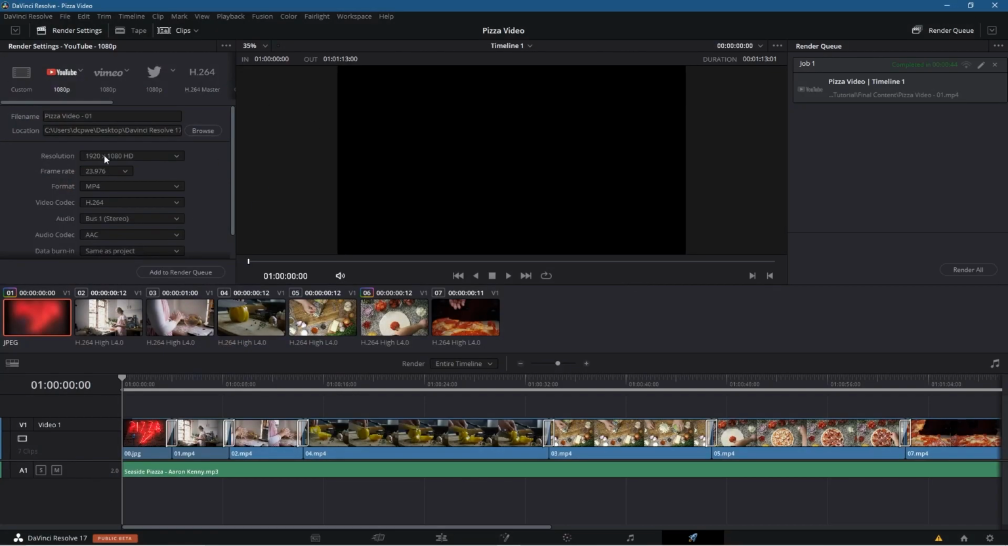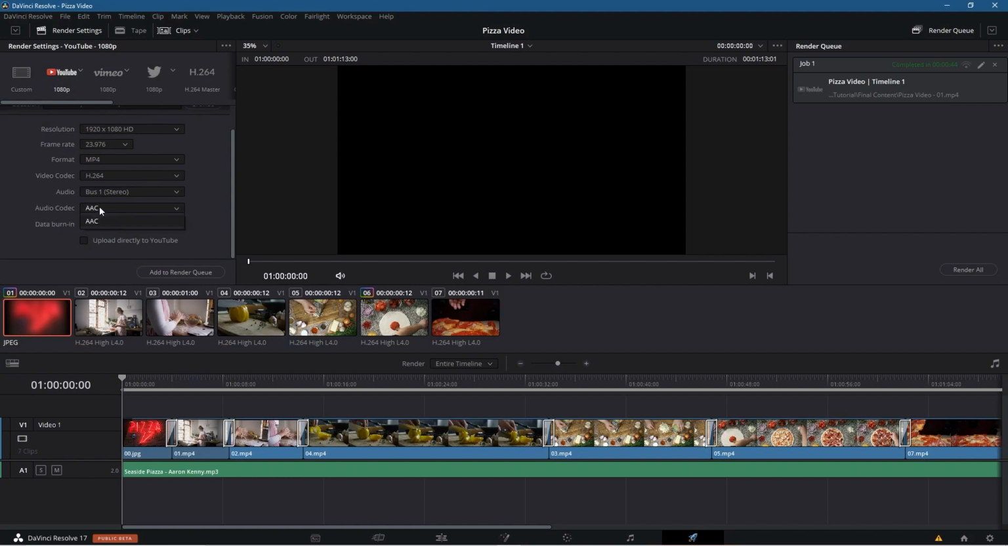So in the YouTube options, we need to make sure audio codec is set to AAC. Make sure it's set to AAC here. If it's not, then you may not hear any audio when you're playing it back.